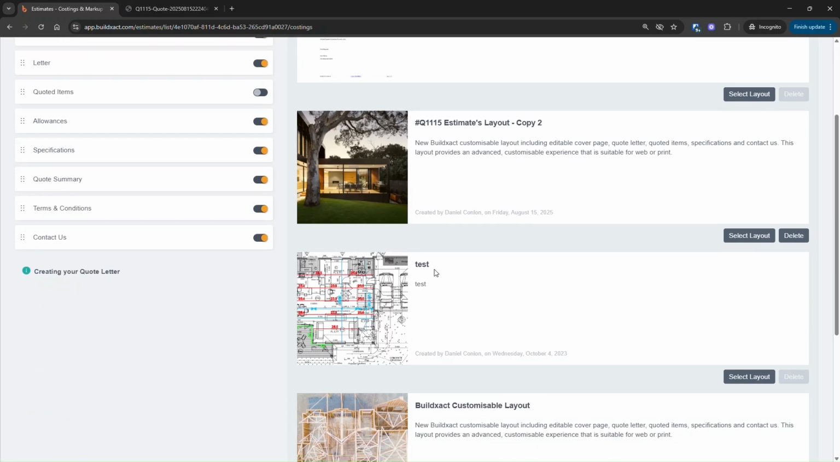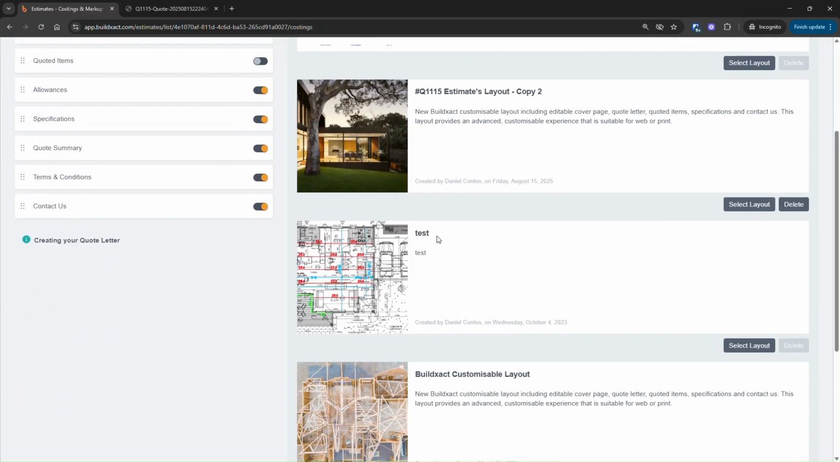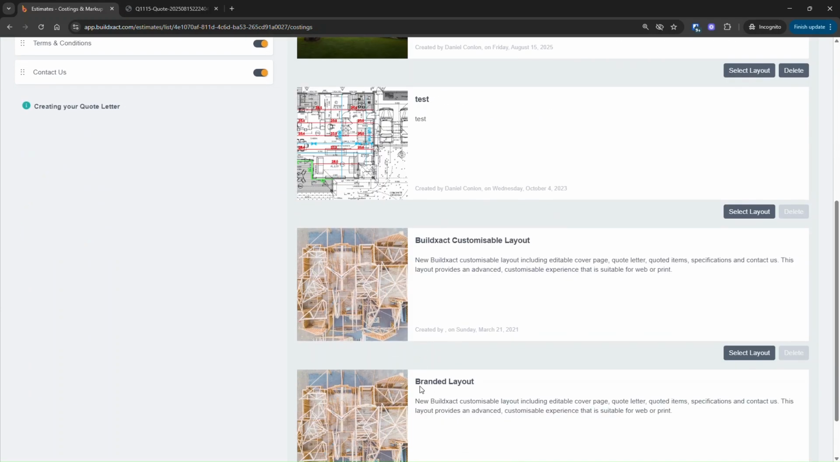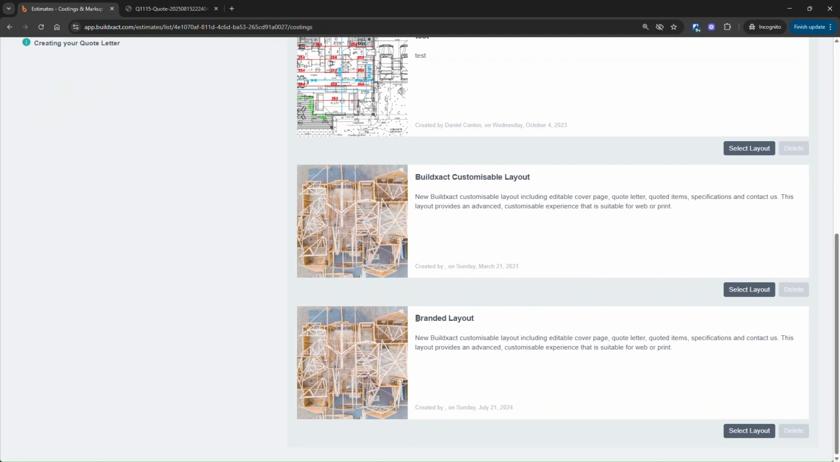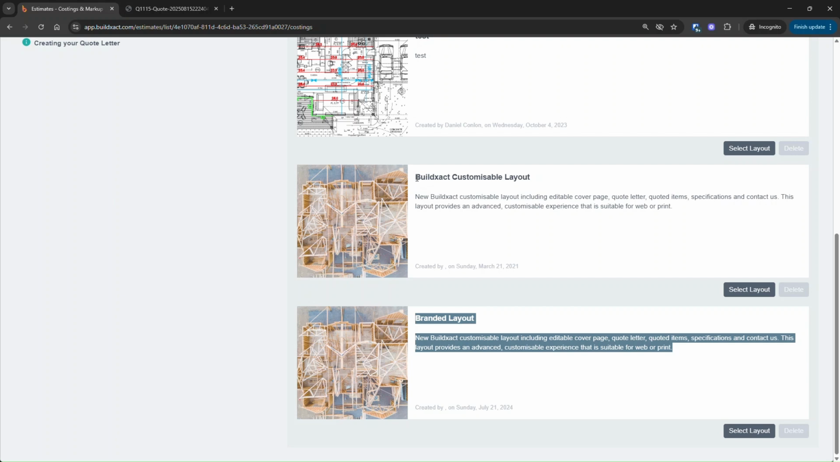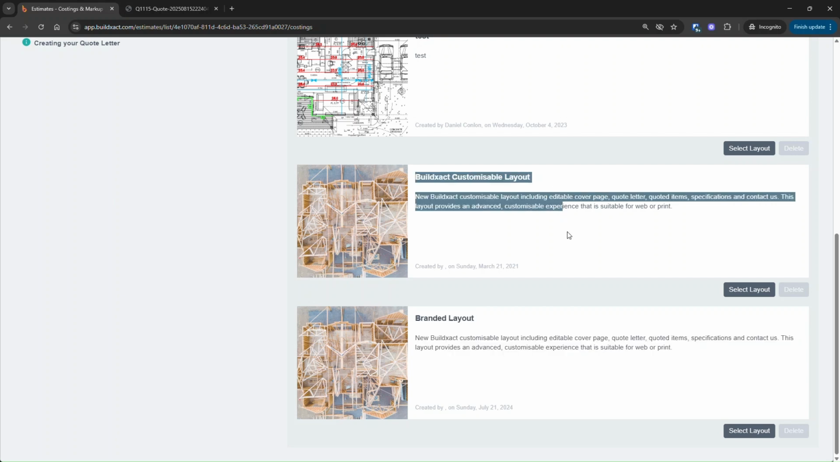I've done a few test ones. We've got some standard build exact ones. And just to distinguish, the first one that it goes to by default is this branded layout. Customizable is very similar, but it doesn't have as much ability to change colors, and it's not pre-built. So it's a good starting point if you are going to customize it a lot.